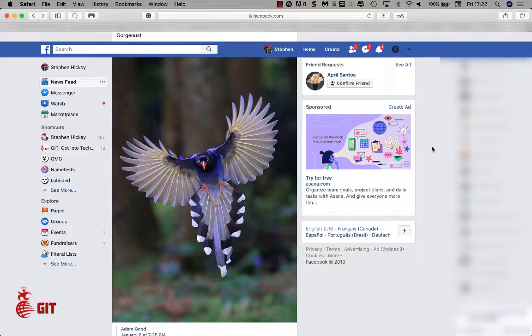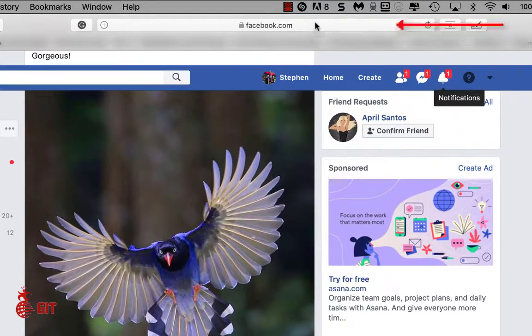Okay, so we are doing this on my Mac computer. And what you want to do is open up Safari or Chrome or Firefox, whatever browser you have, and go up to the top and type in the URL address bar, facebook.com.